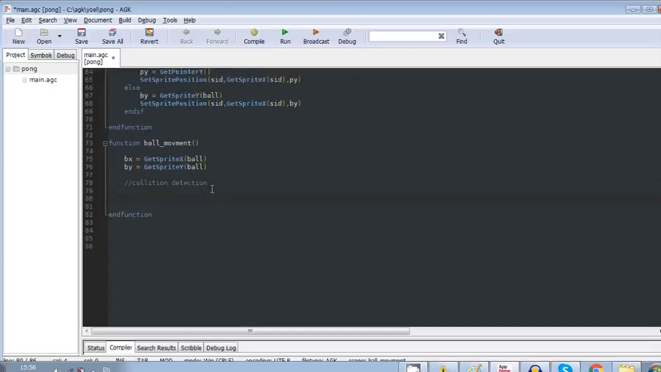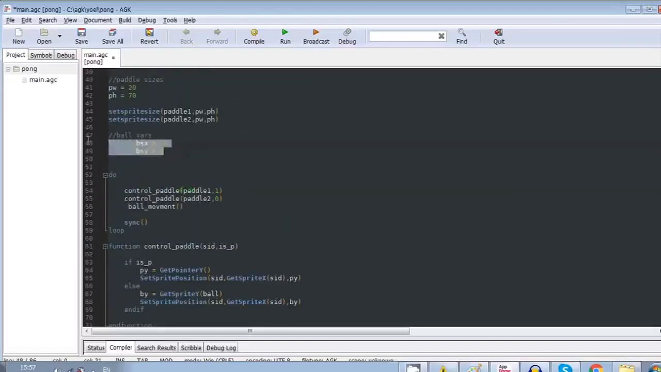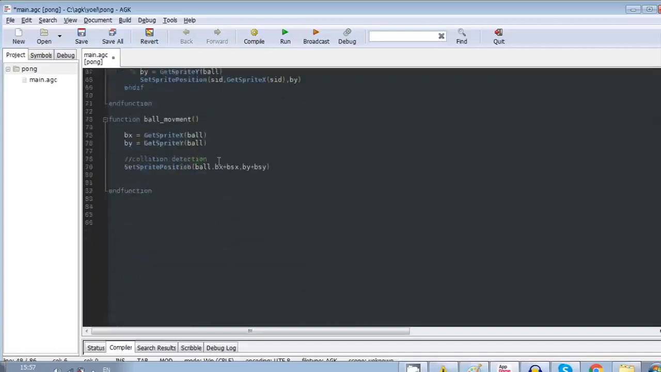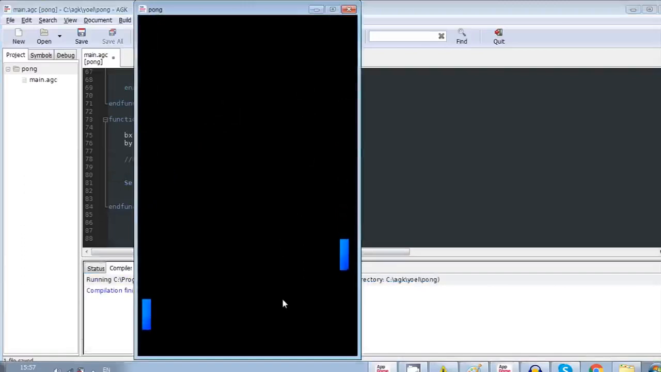The way we'll make the ball move is set sprite position of the ball sprite ID, and Vx plus ball speed x, and Vy plus ball speed y. So if we change the ball speed x and y, it will change its movement direction. The ball speed x and speed y is these two, -5 and 5. If we change it to 5, it will move in the other direction, like when collision detection happens. Let's see it move. You see, the enemy pedal follows the ball.